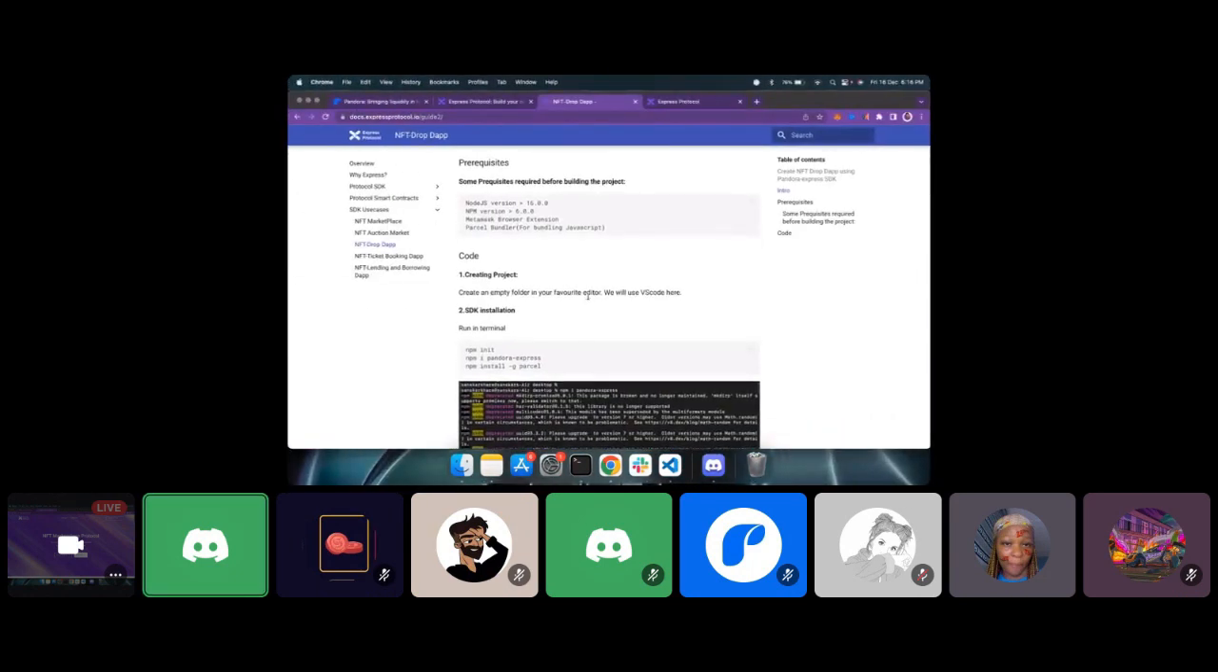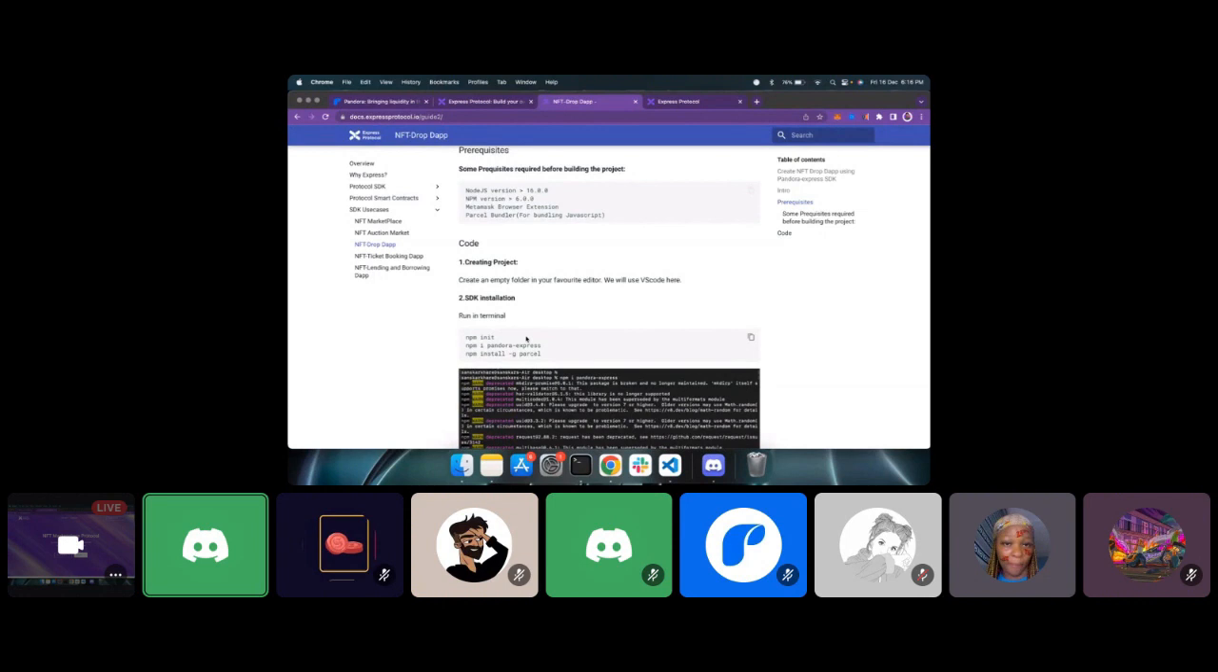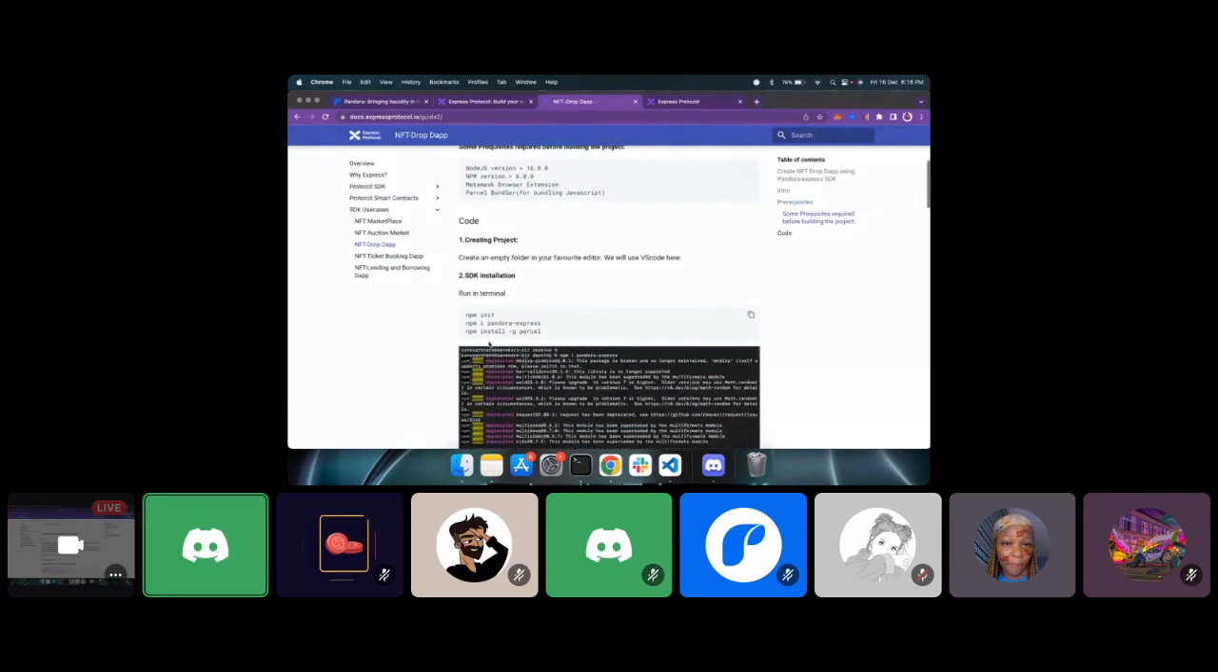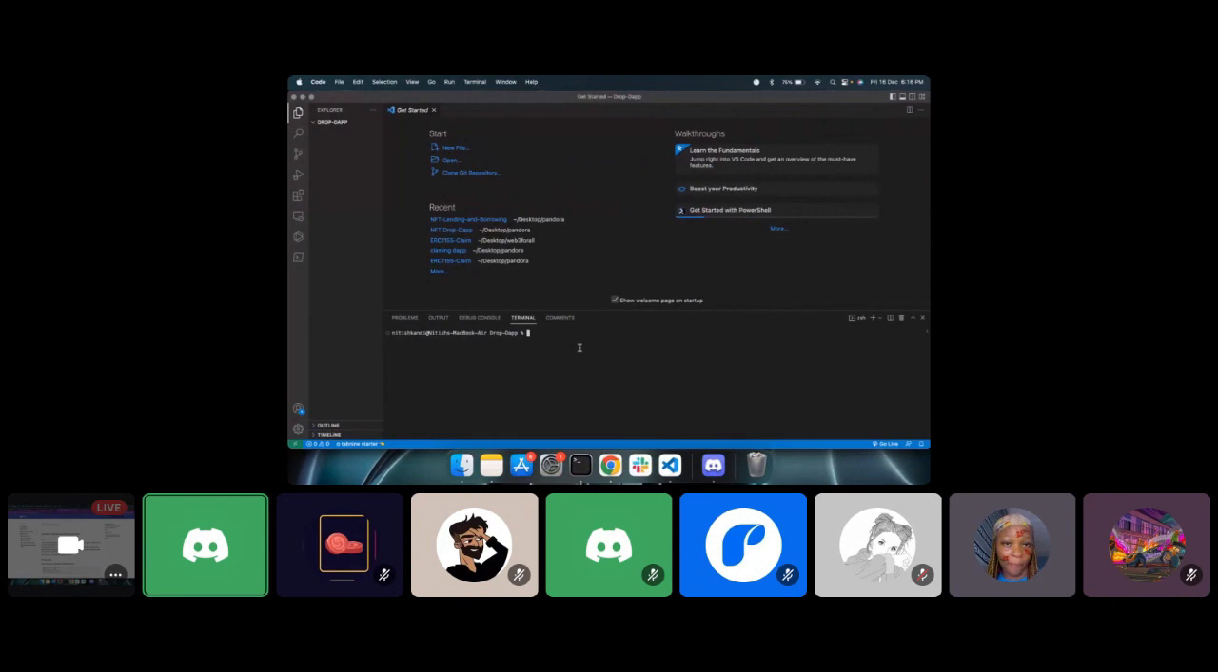After doing that, the second thing we need to do is install all the required dependencies for our project. These are the required dependencies here. You just need to copy and paste them in the terminal right here so that you can install all the dependencies.